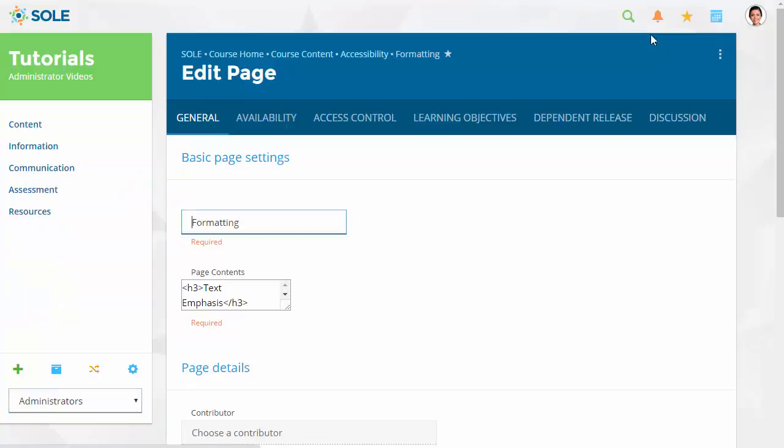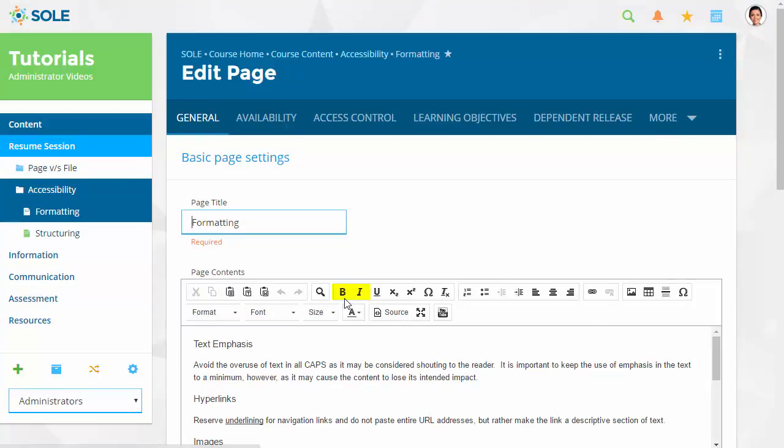Text emphasis. Always consider using bold and italics to emphasize text when necessary, and avoid using colored text to distinguish between information. Also, avoid the overuse of text in all caps, as it may be considered shouting to the reader. It is important to keep the use of emphasis in the text to a minimum, as it may cause the content to lose its intended impact.